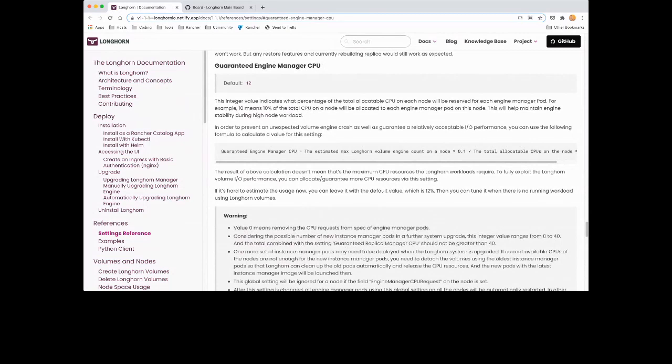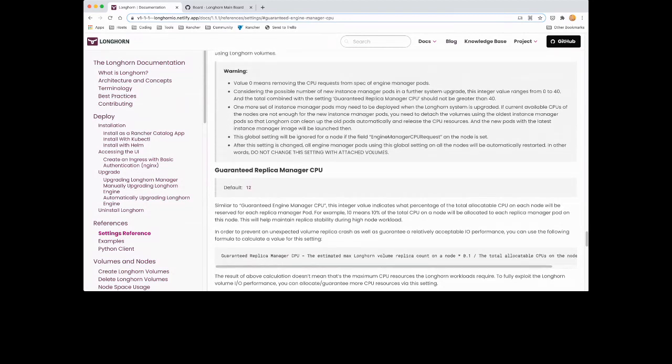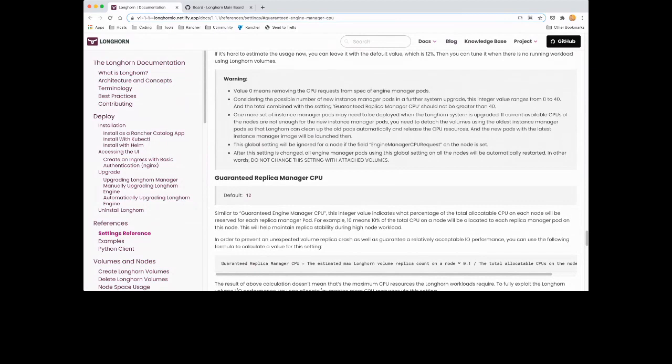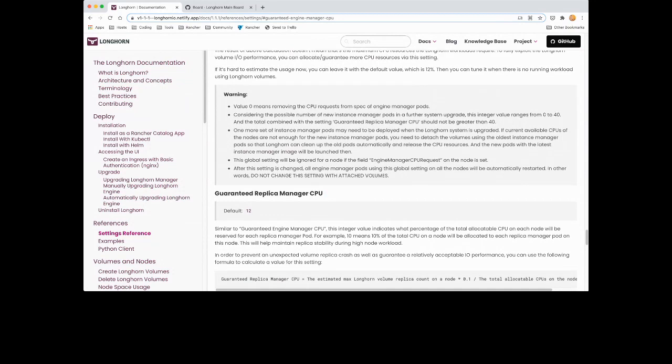We also changed the value from a fixed number, like a quarter of one CPU, to a percentage. Those global options will automatically reserve a certain amount of CPU, and by default it's 12% of the CPUs you have on the node for the engine manager, and 12% of the CPUs on the node for the replica manager as well. If you don't use replicas on certain nodes, then you don't need to have this replica manager CPU part, and so on.